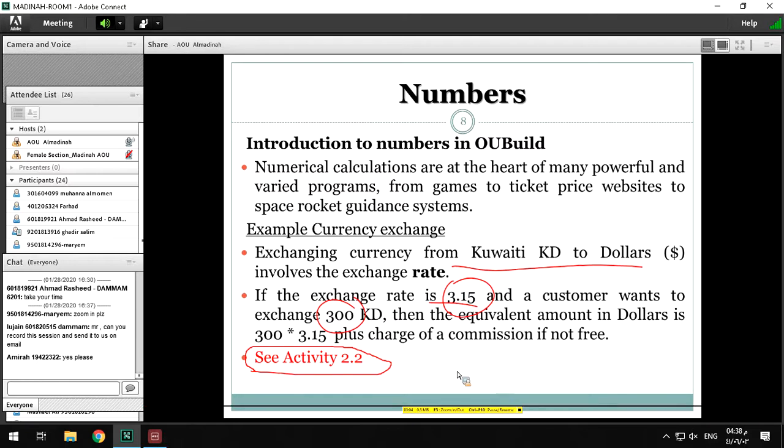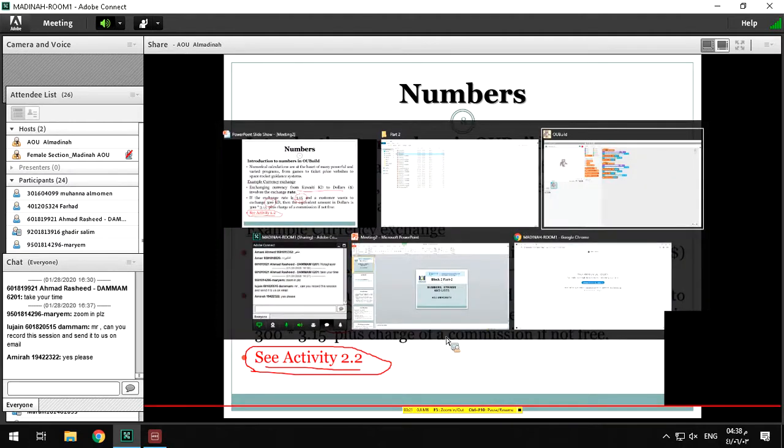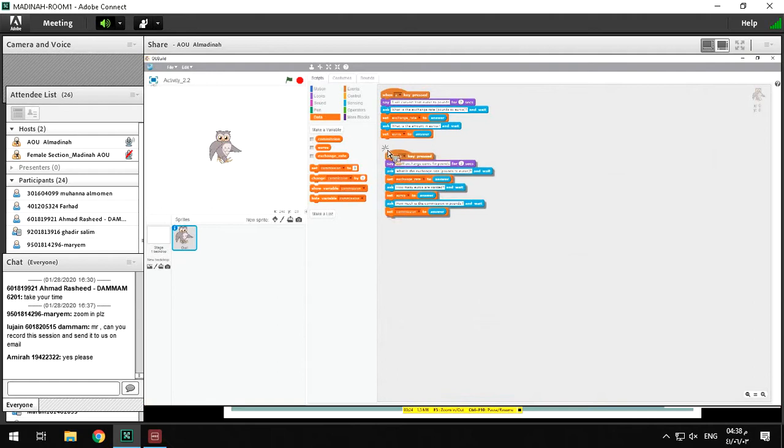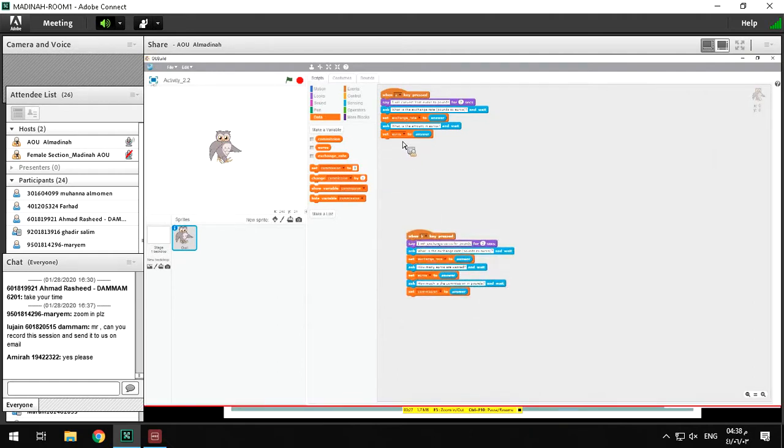Okay. So numbers in programming are important, and you have activity 2.2, which is about converting one currency to another currency, asking about the exchange rate. You need to complete this activity here. Once you have the euros and the exchange rate, what is the amount after conversion that you need to display? You need to multiply the number of euros, the euro value, with the exchange rate.